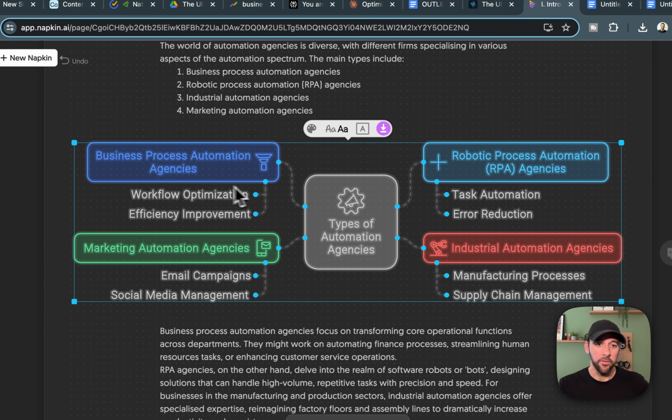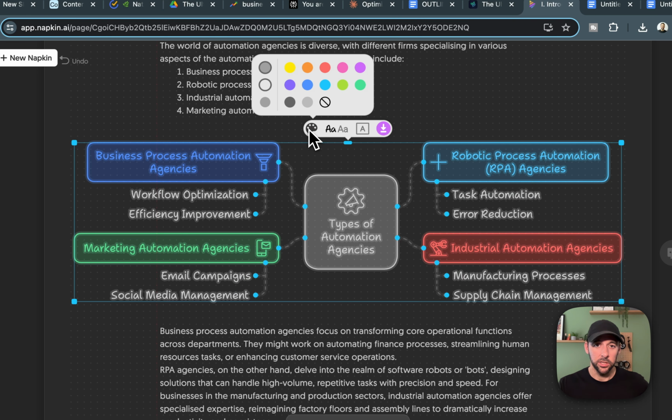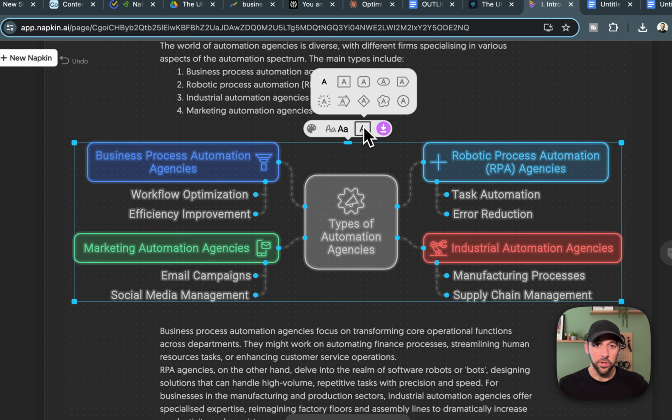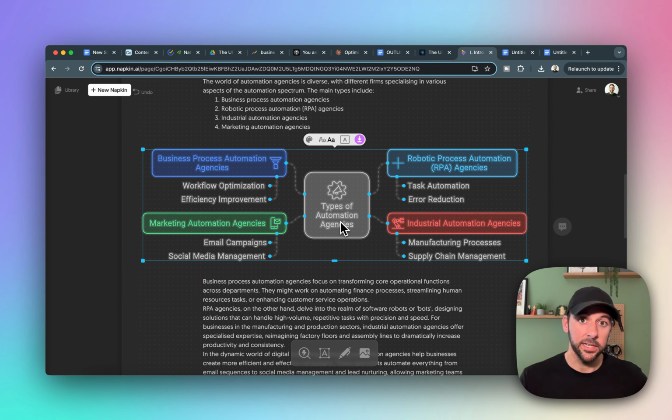And there's a bunch of different other features that you can do as well. Like you can change the type of the font. You can change the color of stuff. You can even click into here and change the text as well if you want to.